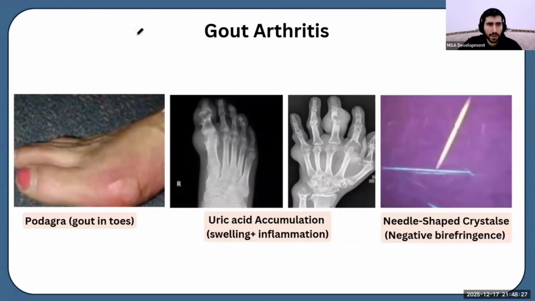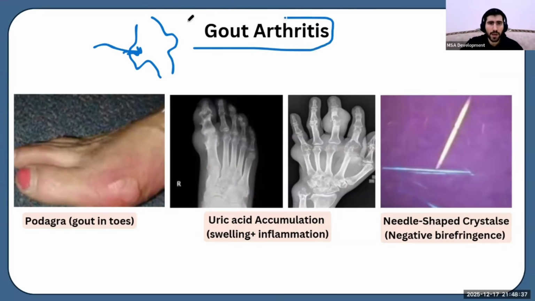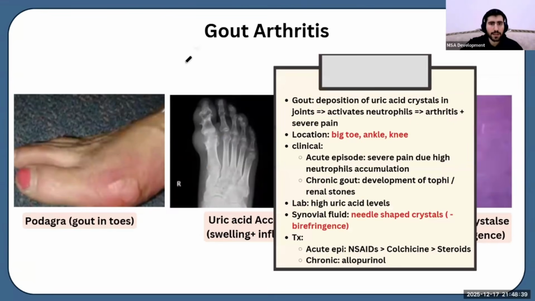Now we will continue with other joint diseases. So imagine this is a joint and we have something called uric acid, and uric acid is accumulating in the joint itself. This is gout arthritis. So gout arthritis is caused by accumulation of uric acid crystals in the joint itself.